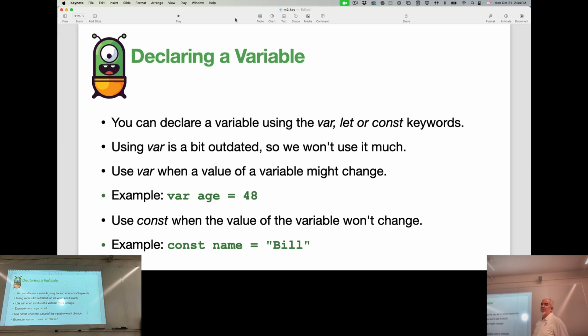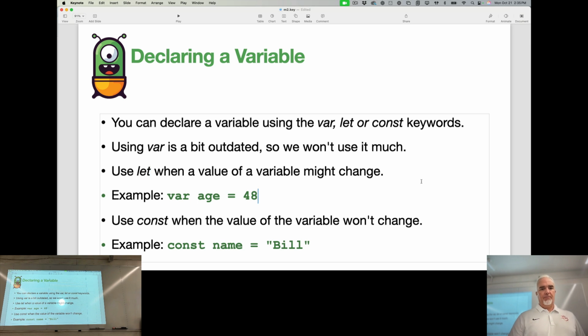Now, because JavaScript has been around for a number of years, modern JavaScript does not use the word var because it's a bit outdated, and let is actually preferable to var. So we will use let most of the time. We will not use var very often. Now, you might see me slip into var usage because I've been using JavaScript for that long.